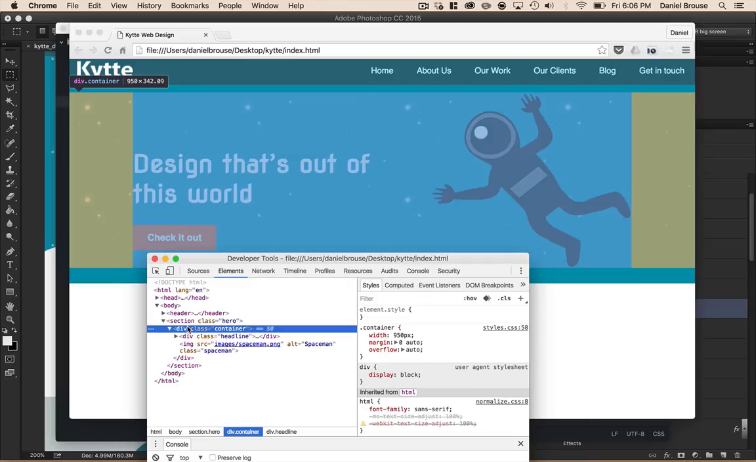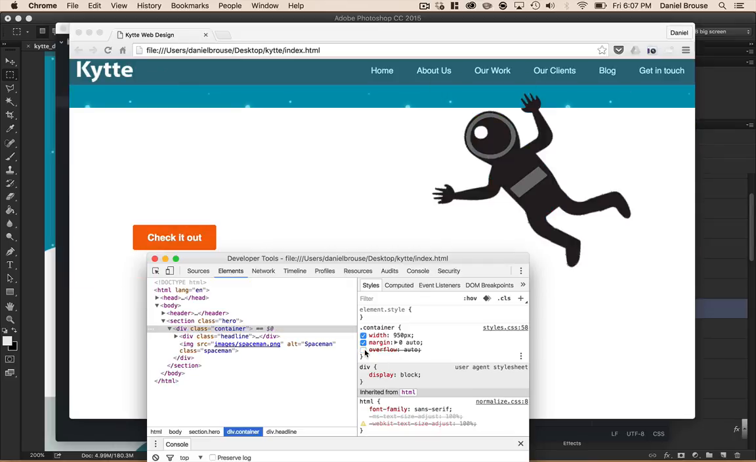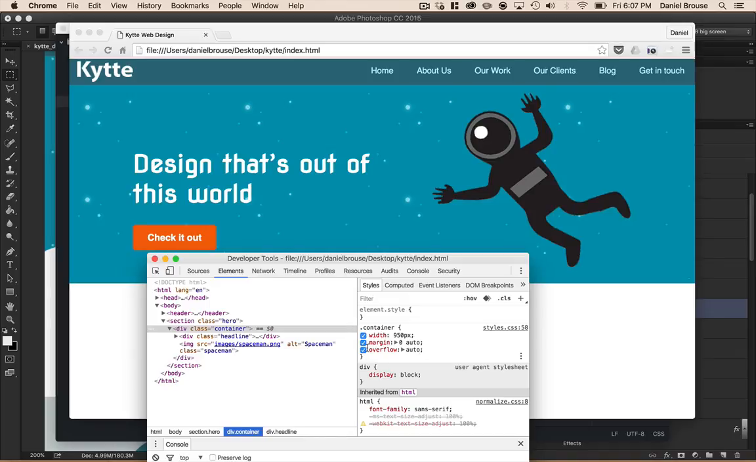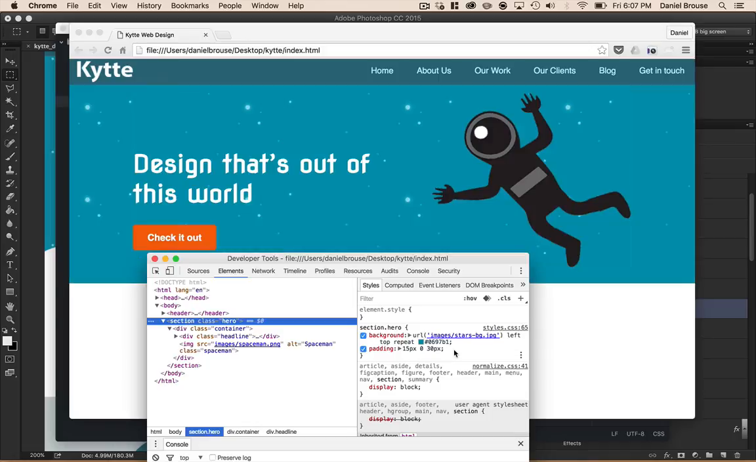Our container has overflow auto, so it actually picks up the height. See what happens when I turn it off. It seems broken, so that's very useful for us. And our hero is where we actually have the background image of the stars, and we've set some padding on the top and bottom for it to keep it all nice and balanced in there. So we're pretty happy with that overall.